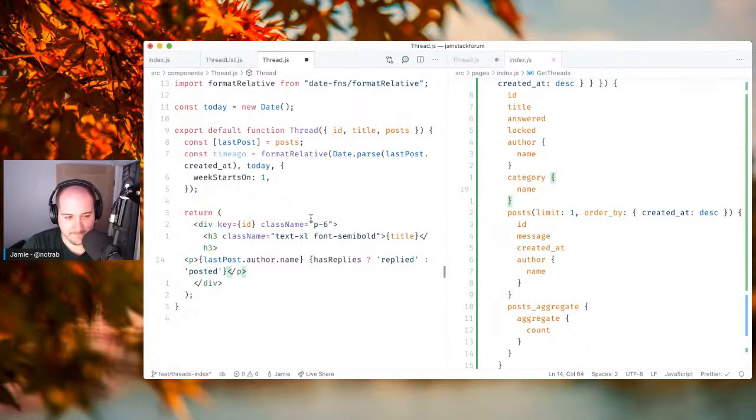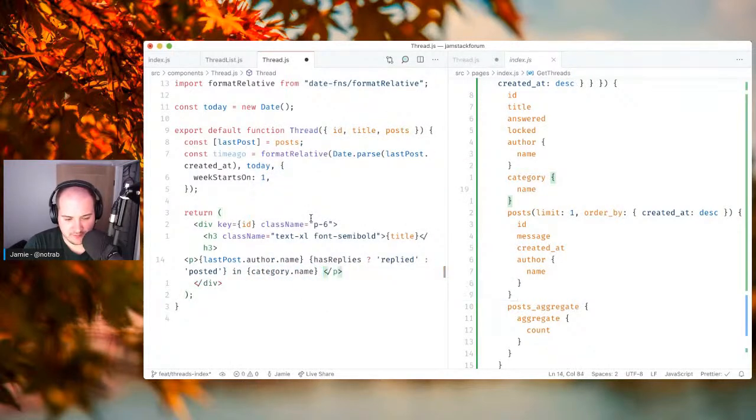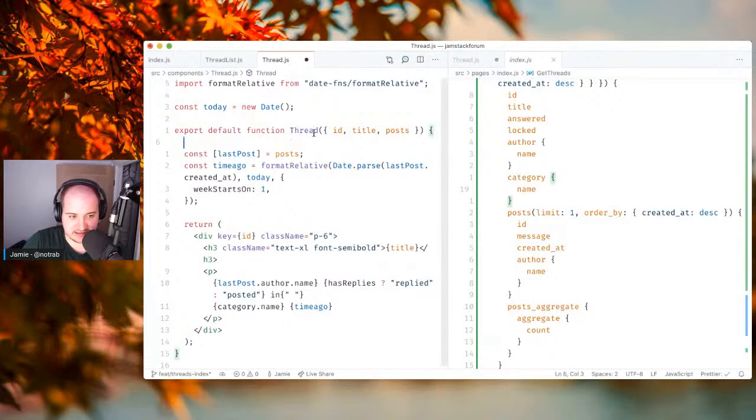And then we have the category, so we could do category dot name, and then just the time ago after that. I think that will be fine. So we'll need to define this has replies. Const hasReplies equals posts dot length greater than 1, and that should get us to where we need to be.